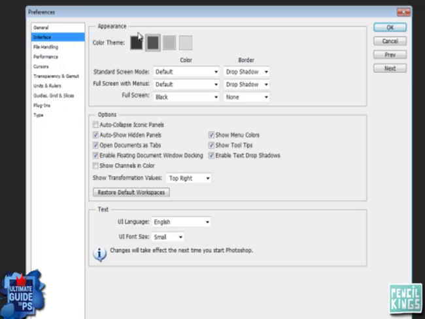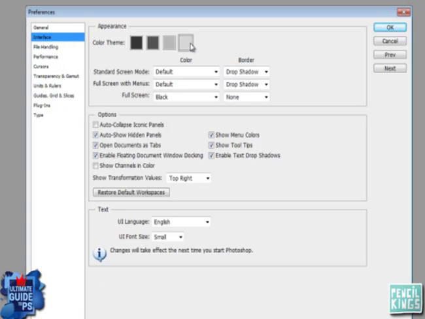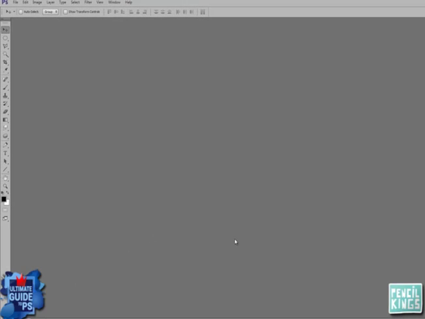Now this isn't going to appear probably if you're in an earlier version of Photoshop, but if you're in CS6 and above, you can change it to a very dark background, a very light one. I'm gonna stick with this one. It's pretty much the same as the default in previous versions of Photoshop. And just hit OK. So now we're all working in the same environment.